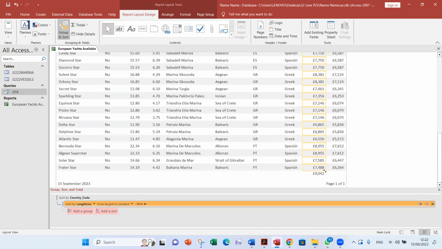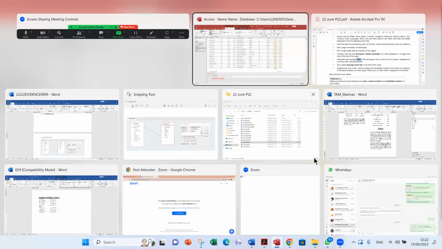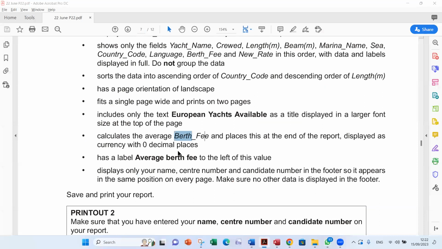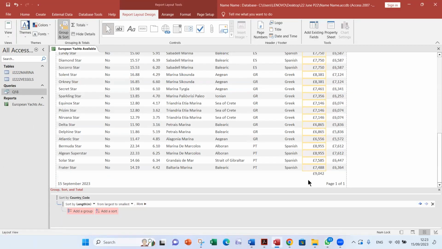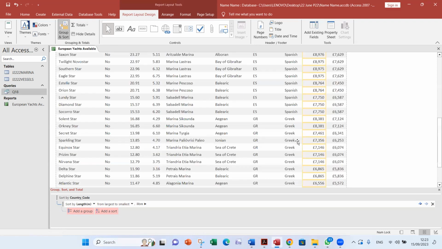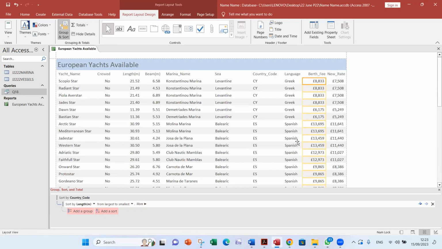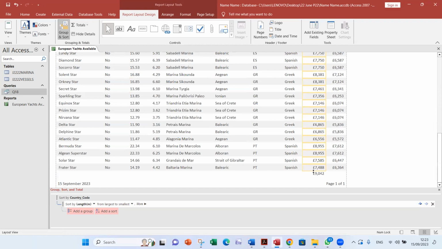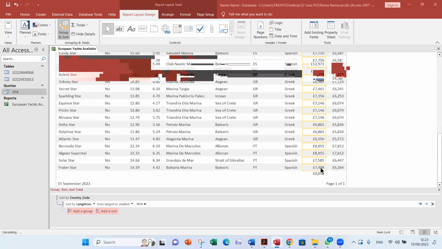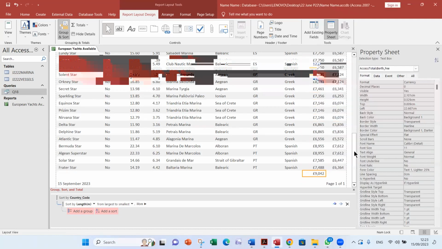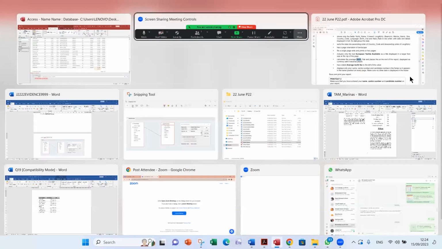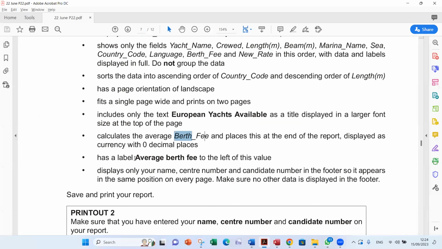Scroll down, there is an average. I would like to have this average at 0 decimal places. It is already 0 decimal places because maybe in the database I formatted the birth fee as currency with 0 decimal places, so automatically the average is 0 decimal places. If it is not, you may right click, properties, and make it currency 0 decimal places. It is already. To the left of it, add a label, average birth fee.